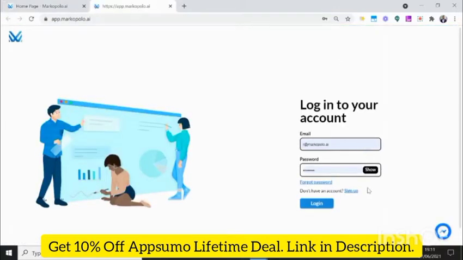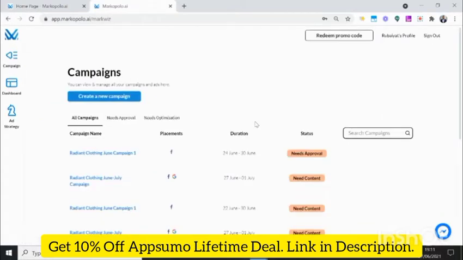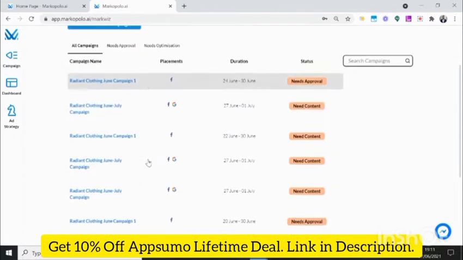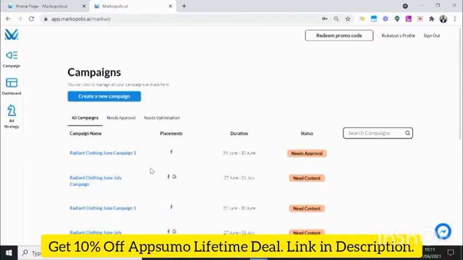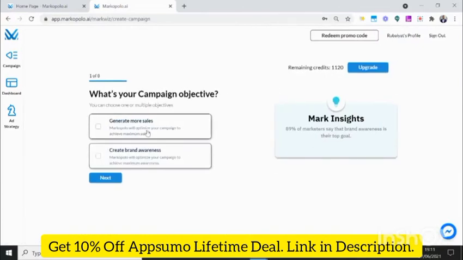Once you sign up and log in, you will be taken to the campaigns page. Here, you'll see the Create a Campaign button as well as the previously created campaigns. Let us now create a campaign. A campaign is a series of ads for a specific duration on one or multiple platforms.